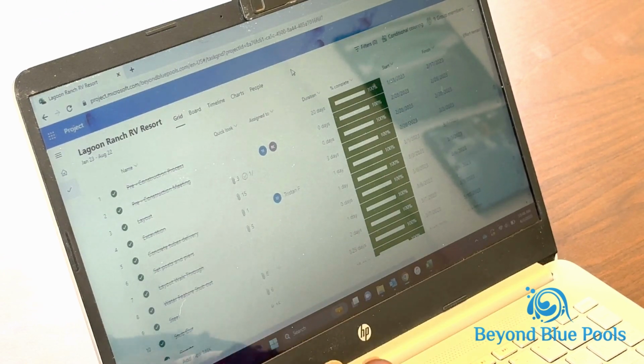All right, so this is the initial project management schedule software that we actually use here at Beyond Blue Pools. What you'll see up here at the top is the name of the project, either the customer's name or the project name, and right underneath it you'll have the start date of the project to when we finish the project. These dates can change throughout the process, either if we start a little later because of contracts, permits, or any kind of issues like that.